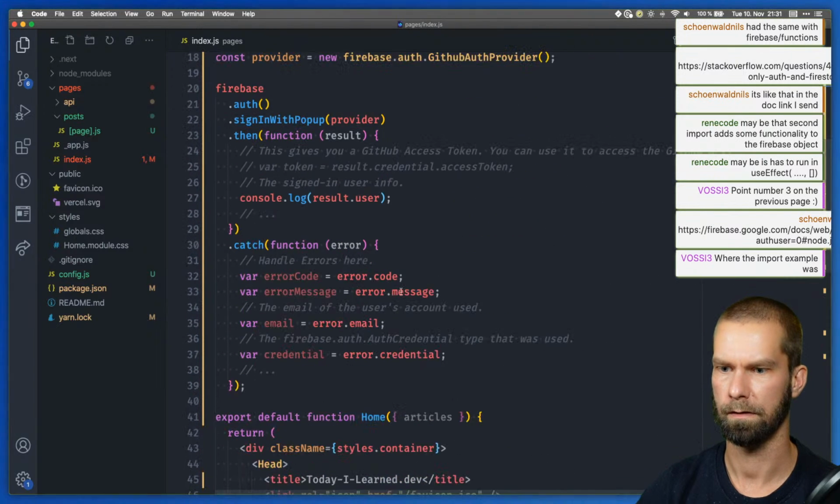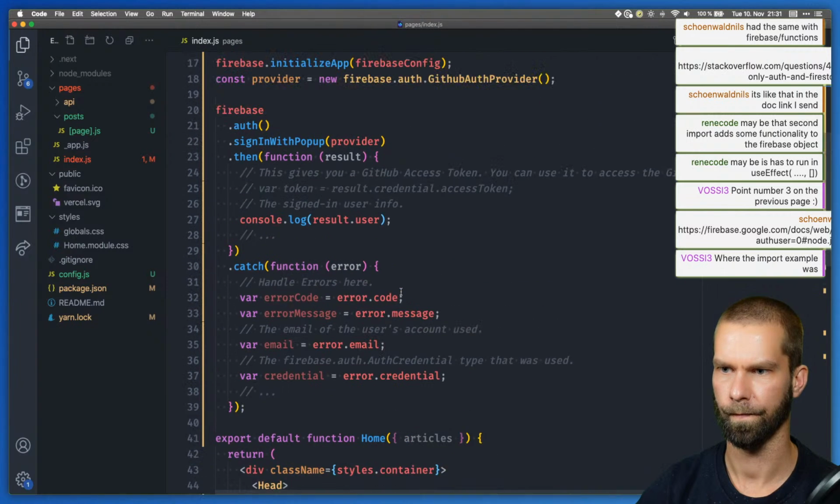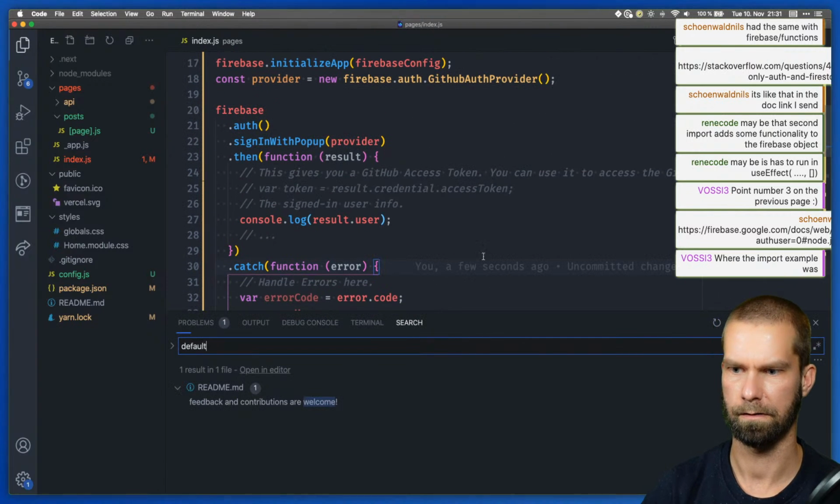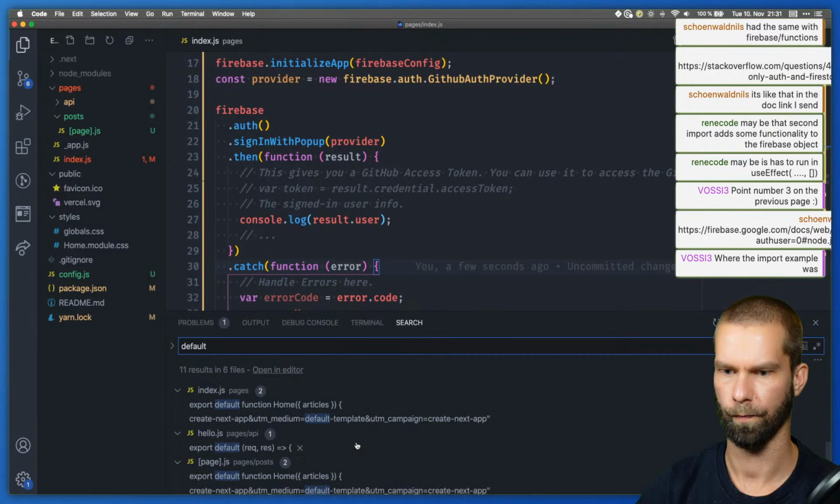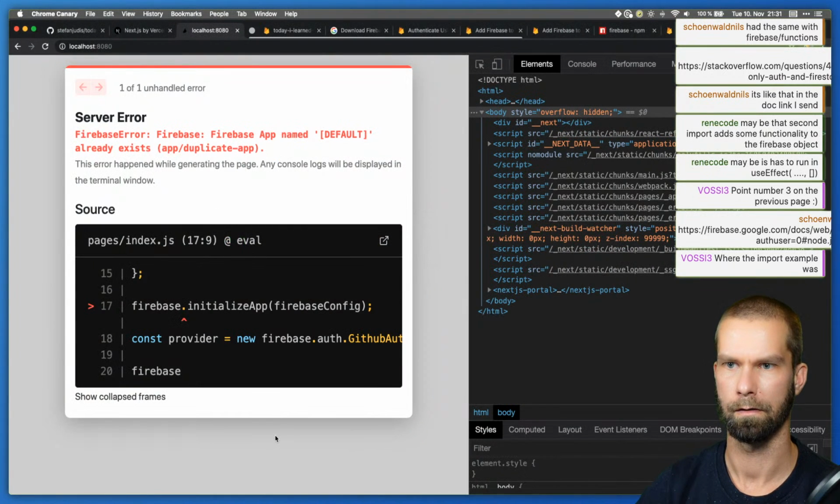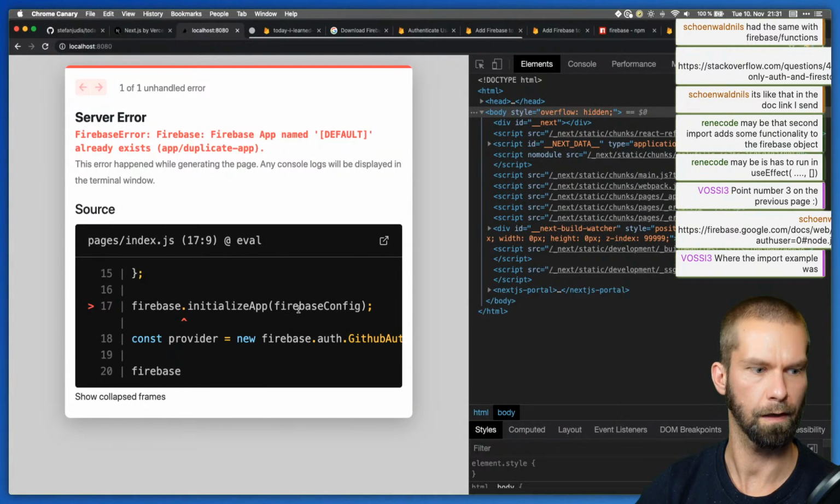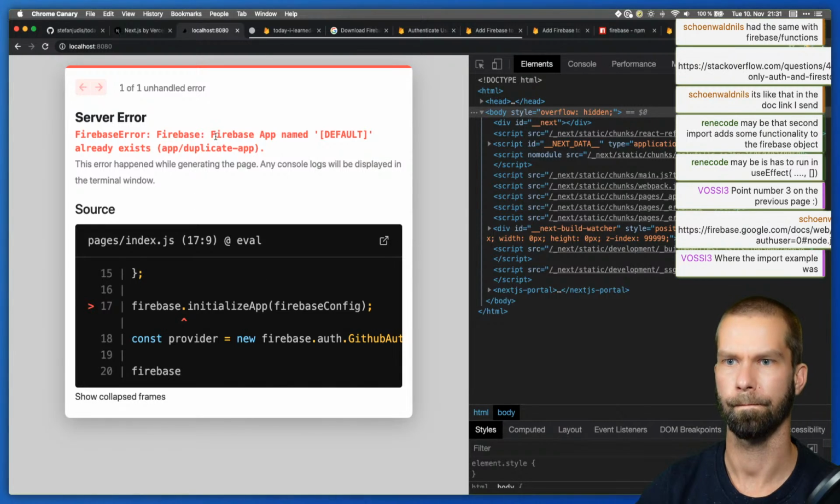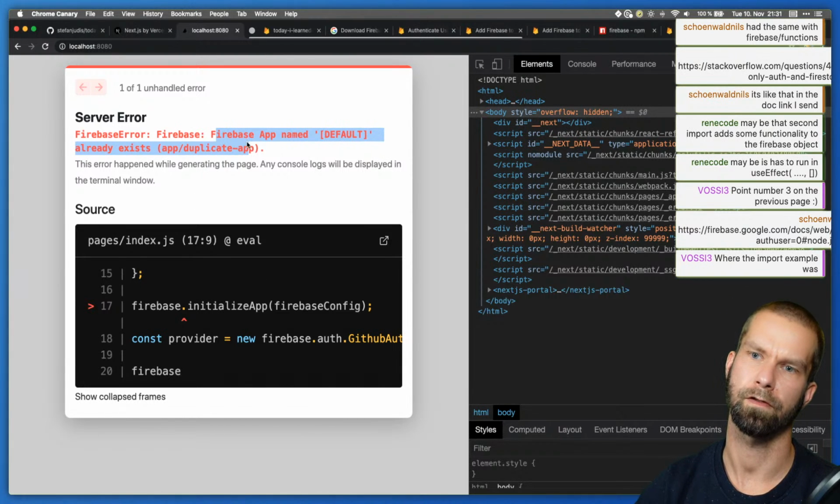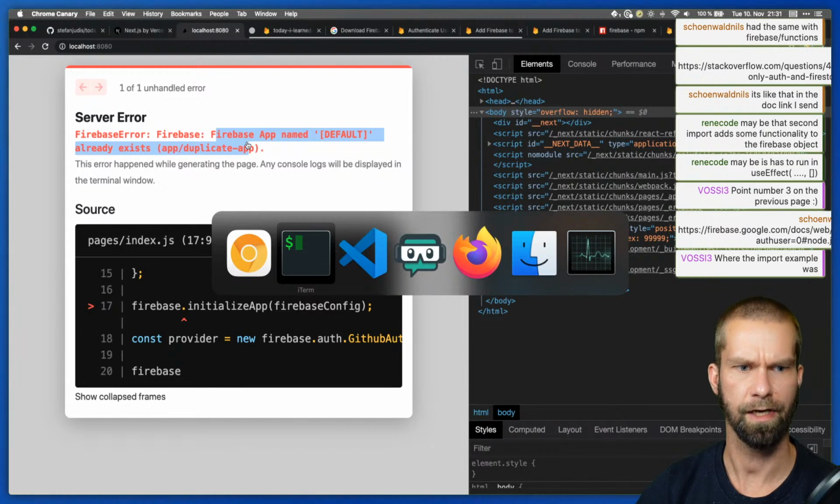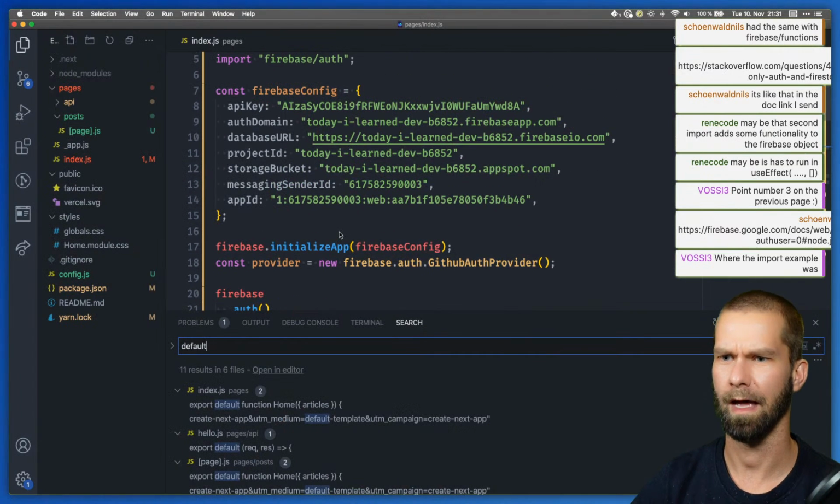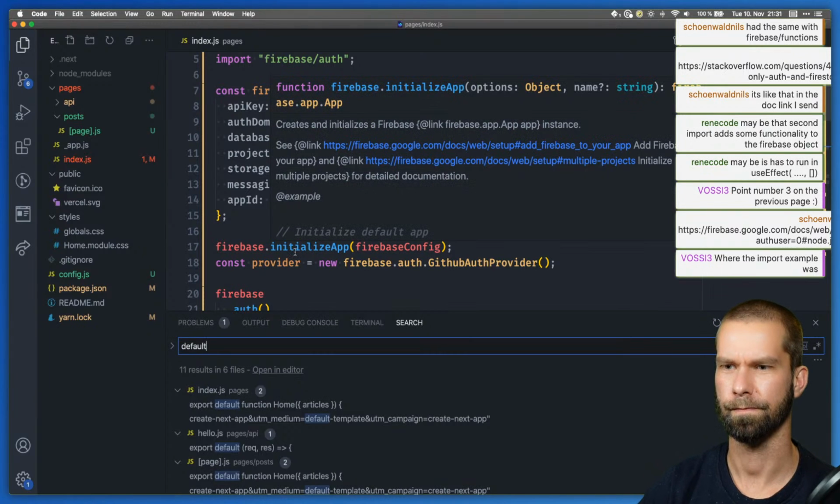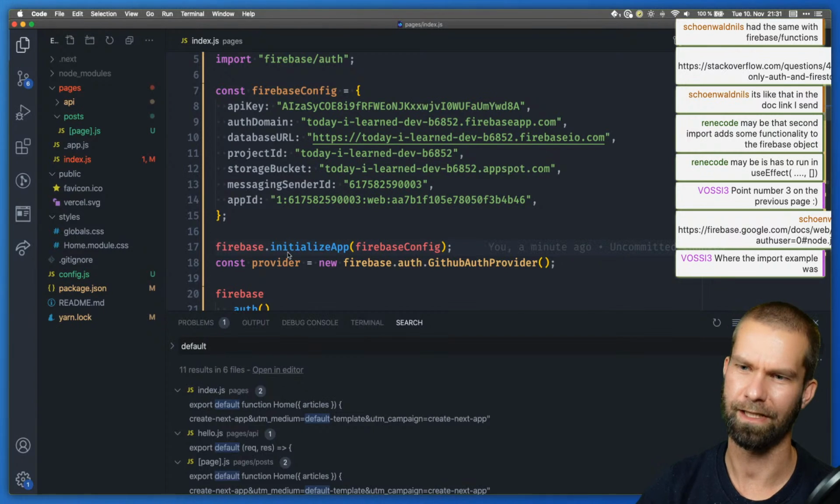I don't get it. Is there something in default in here? No. Pretty much not. Firebase initialize app. Firebase config. Okay. Firebase app name default already exists. Is it trying to generate a new app somehow? Is it maybe puzzled by a hot reloading or something?